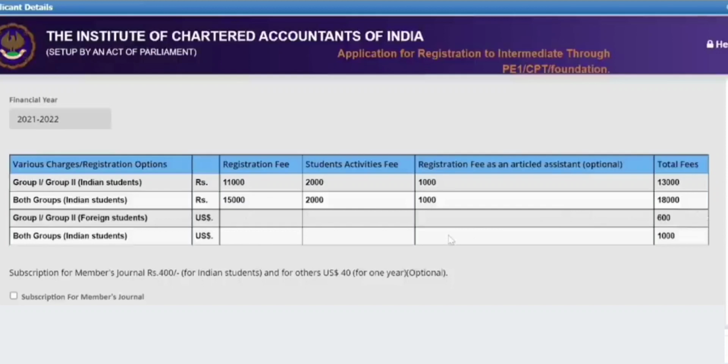So it's advisable to register for both groups simultaneously, because anyways you have to register for both groups. Yes, the exam form you can fill later only for that group which you want to appear for the exam, but registration you should do for both groups at once, so that it will cost you less. You can register for both groups with just 18,000 rupees.